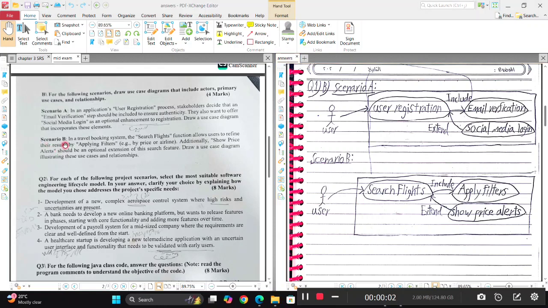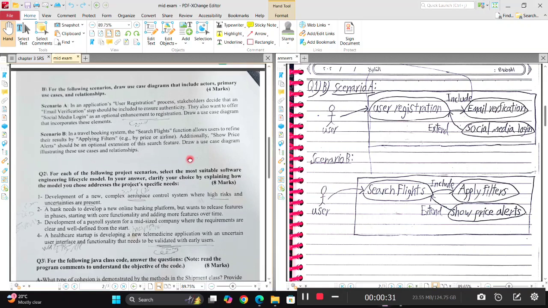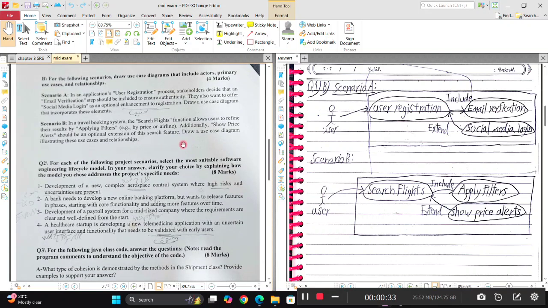Now, scenario B. In a travel booking system, the search flights function allows users to refine the results by applying filters, for example price or airline. Additionally, show price alert should be an optional extension of this search feature. Draw a use case diagram illustrating these use cases and relationships.